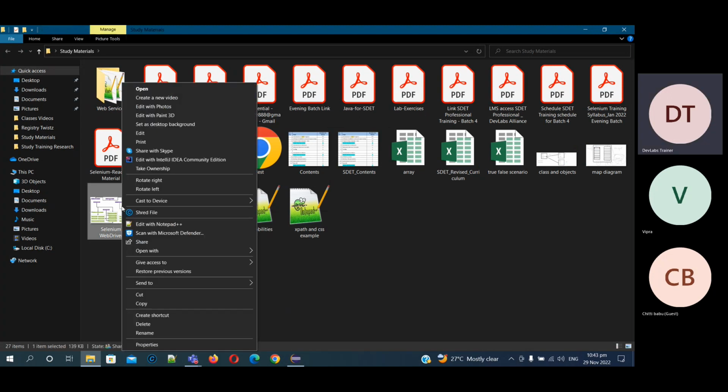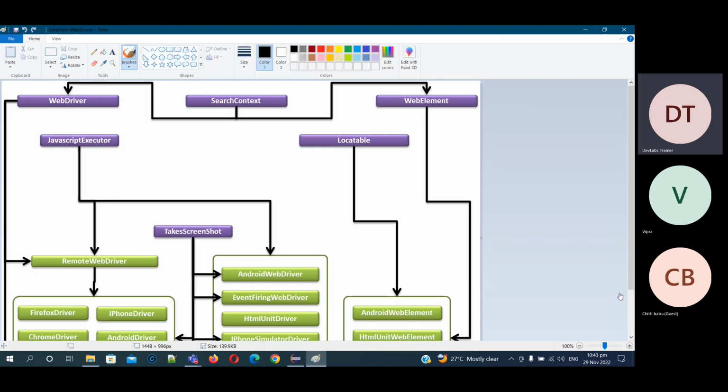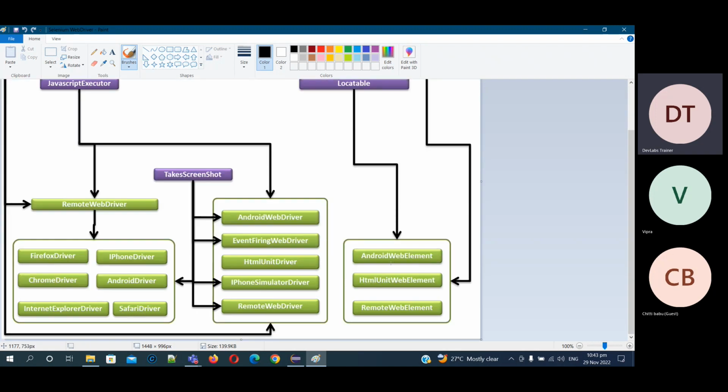You can see this architecture, this diagram, which is very, very important for you to understand. All the purple color things are interfaces. Search context is the parent, meaning the root. It is the parent of WebDriver and WebElement. And WebElement is the parent of these classes: Android web element, HTML unit web element, remote web element.